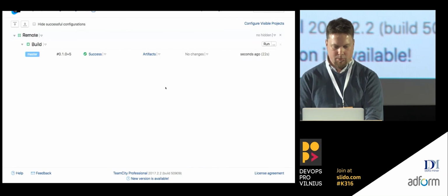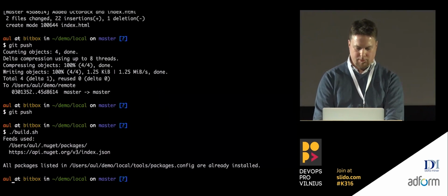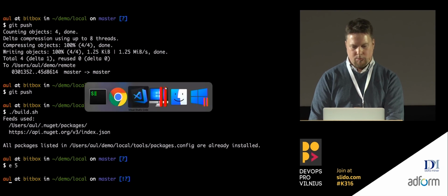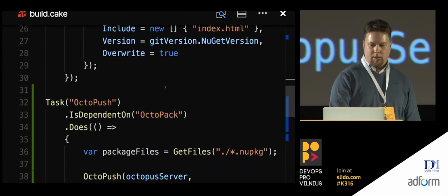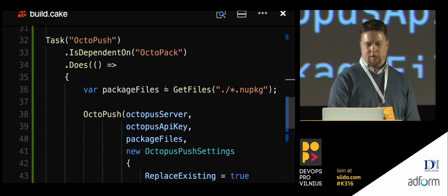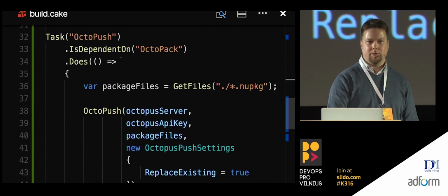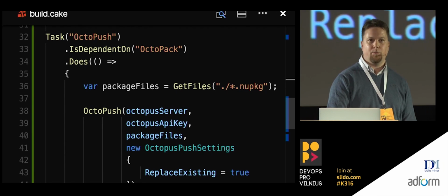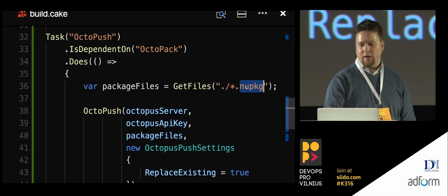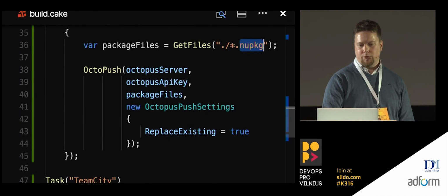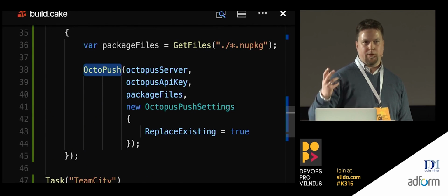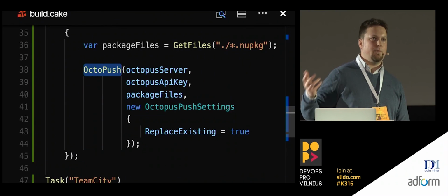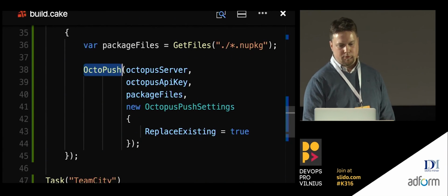Now we're going to expand our build script, and what we'll do now is we'll add an octo push step to our build. What it will do is pick up our NuGet package, and it will push it to Octopus Deploy. From there we can continue the build pipeline in Octopus Deploy, as I will show you shortly.